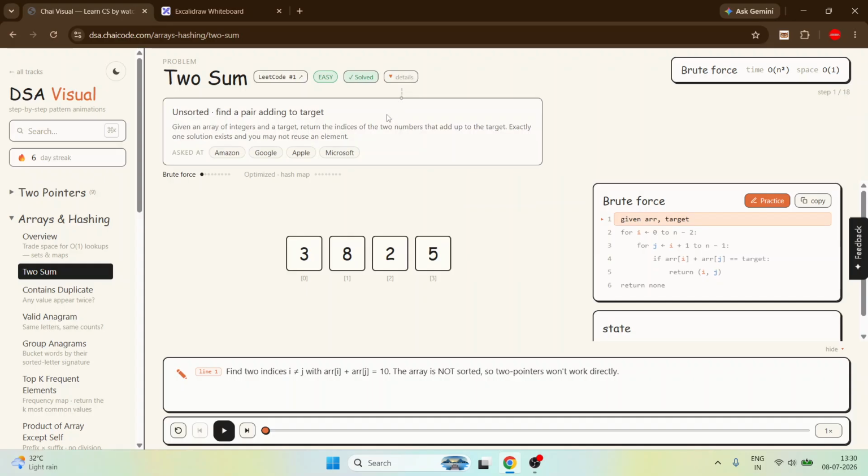Okay, the question is the one we previously solved, Two Sum, but this time the array is not sorted, or we cannot sort the array. So this is an unsorted find a pair adding to target. Given an array of integers and a target, return the indices of two numbers that add up to target. Exactly one solution exists. You may not reuse the element. This is the text, and it is clearly mentioned: unsorted. The array will be unsorted.